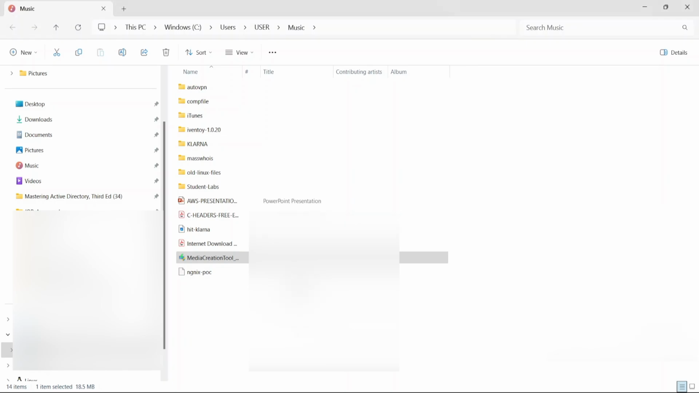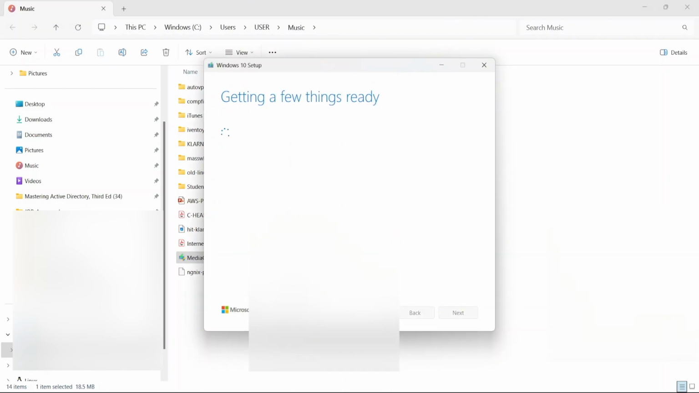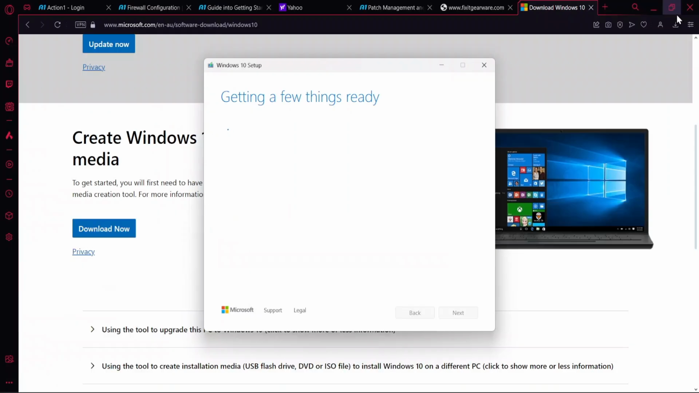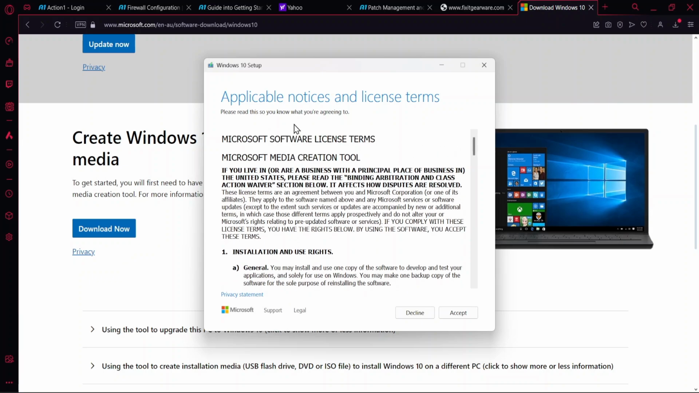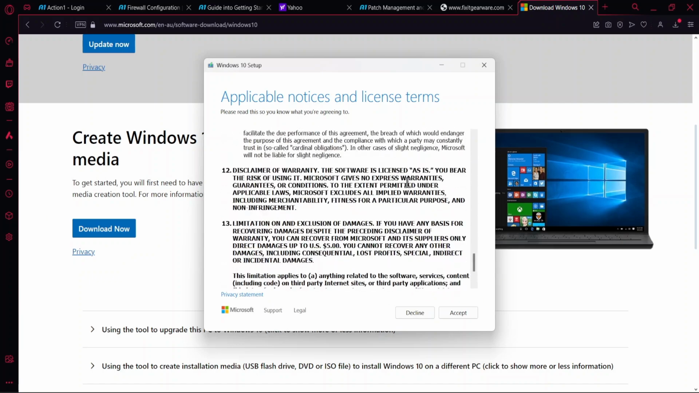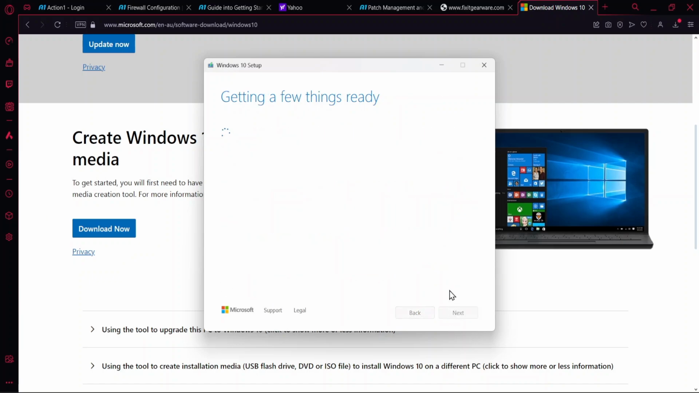So you click yes. We have to wait for a while as the tool is trying to read our operating system, our system configurations, and hardware components, okay? So you have to be very patient about that. Once it's done, the next step will be demonstrated to you. So we close this. Okay, now it's going to tell you some applicable notices and license terms. It's okay, just scroll down if you want to read it and just click accept.